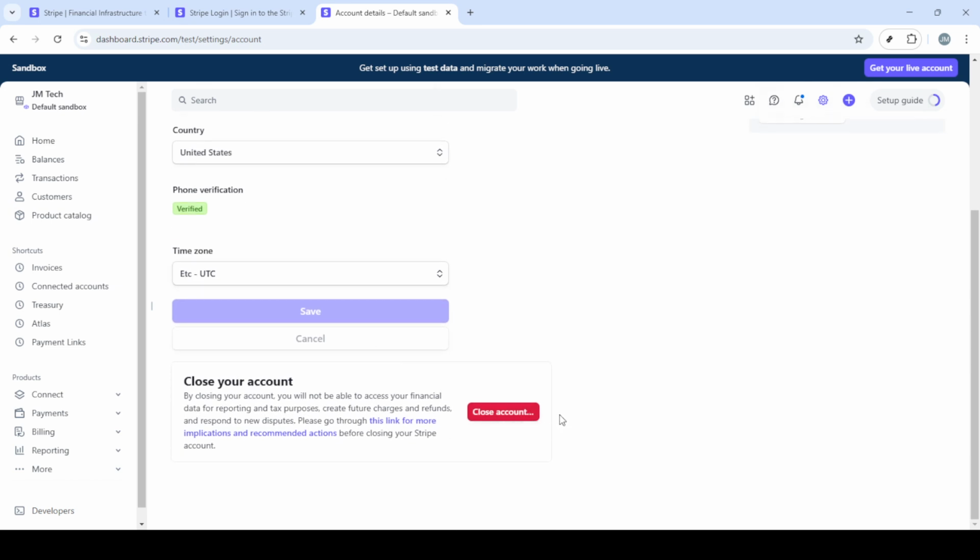Click on close account. As you do this, just ensure that you're ready to proceed, as this action will deactivate the account and restrict access to various services associated with it. And there you have it. You've successfully closed your Stripe account.